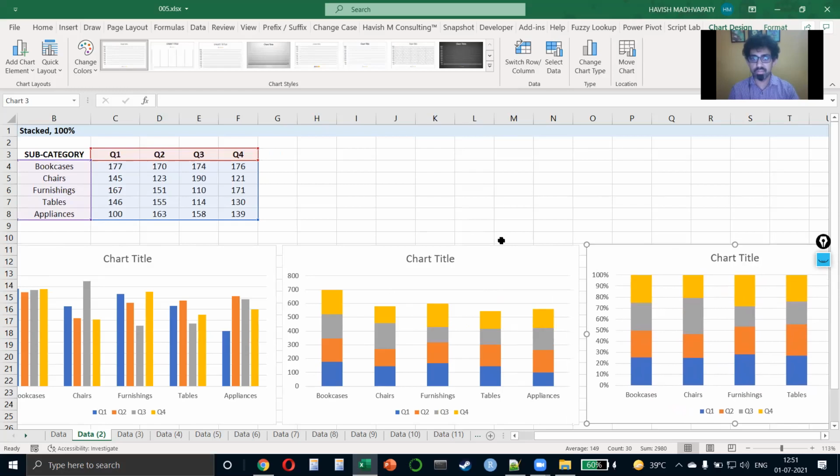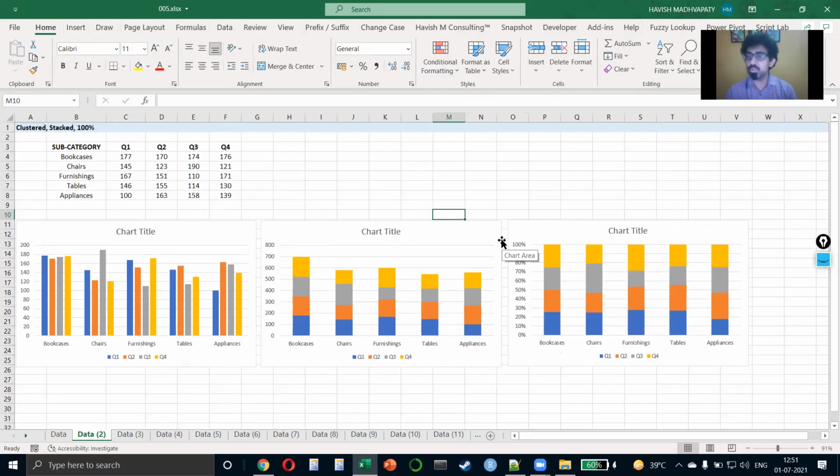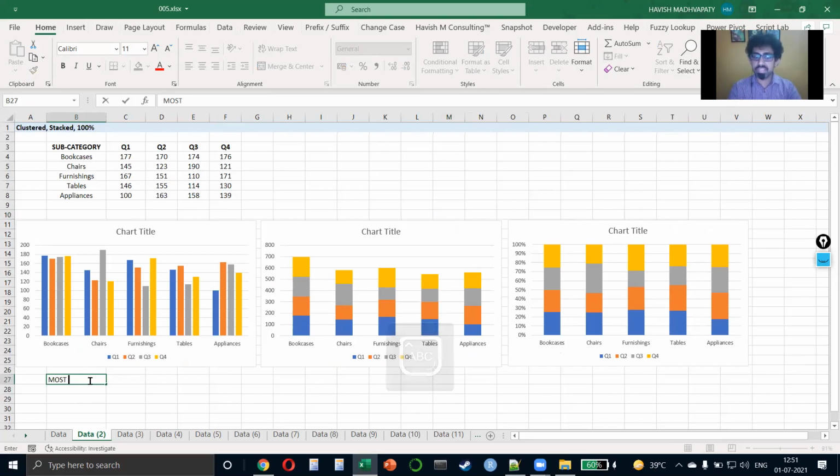First one. First one is better. Wait. Let's try to understand it in more detail. Why is first one better? Because this is the most detailed, correct? Because every single option can be seen. I can see the product also, and I can see the quarters also, correct?